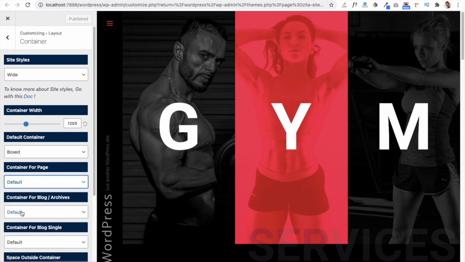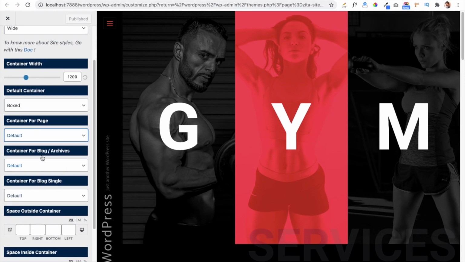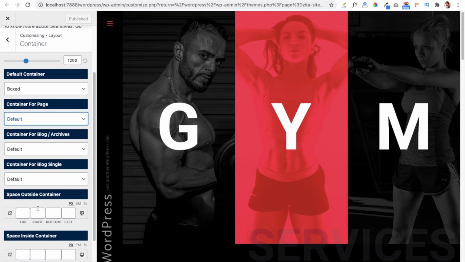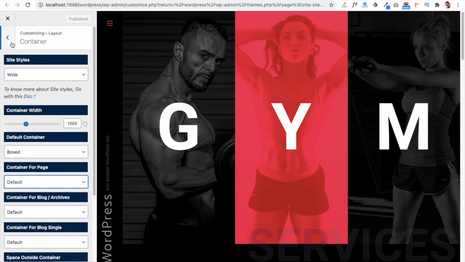Also you will get some more options like container for blog area, container for blog single page, and some outside spacing and inside spacing options. So these are the container area options.